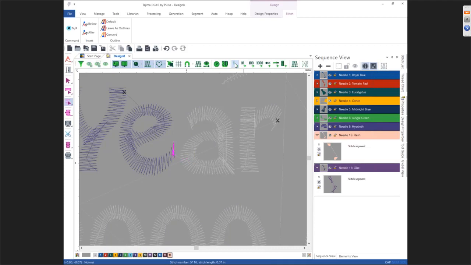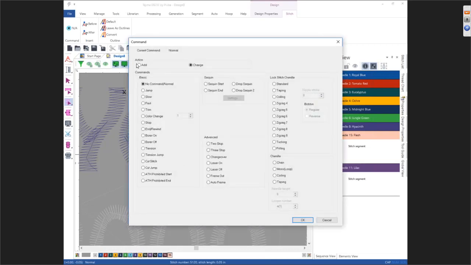See, that's like a lock stitch there? So there's the lock stitch. But then it just jumps over here. So right here is where the trim needs to be. So I'm going to right-click here, go to command, add a trim.